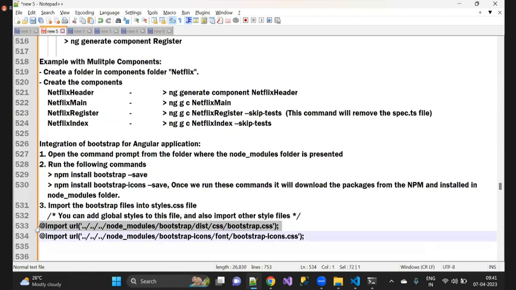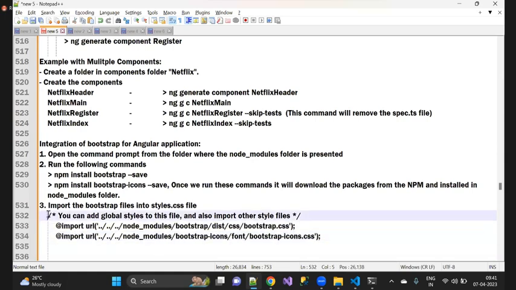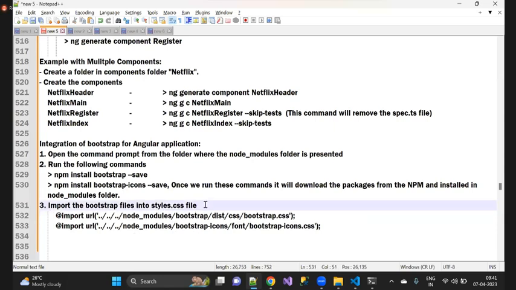That means once we import the files into the styles.css, how can we do that? This is how it is going to be. That's it. Clear now how to integrate the third-party package?